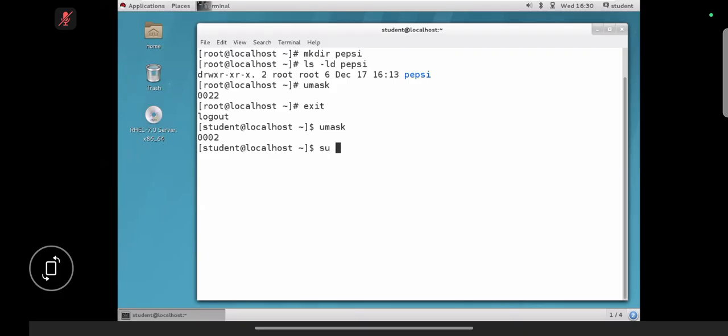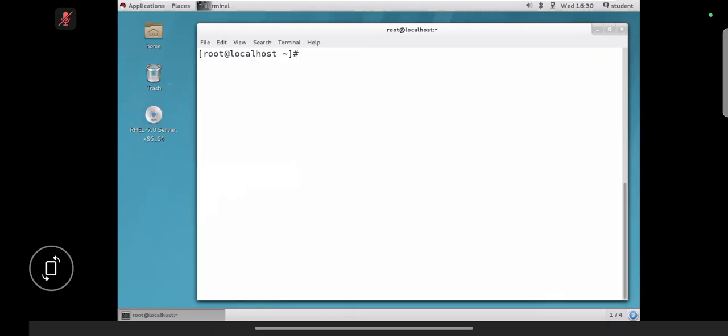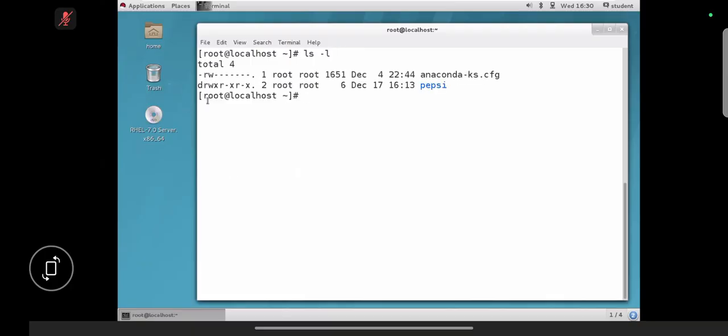Okay, I'm back to the root user. Now, when you create a directory, how do you get the sensible permissions? We are going to discuss that now. User rwx, group rx, other users rx. How do we get those permissions? With the help of this umask value.